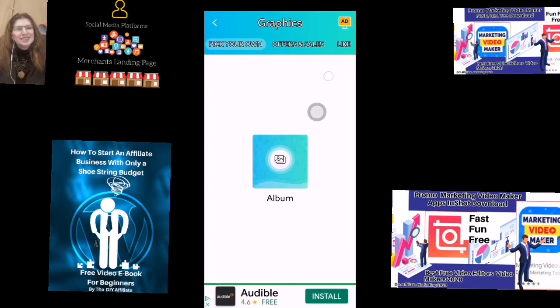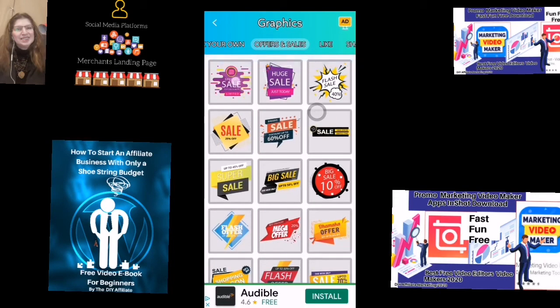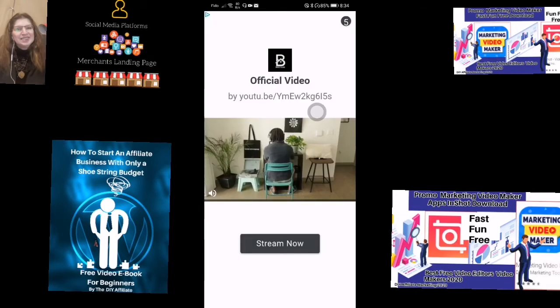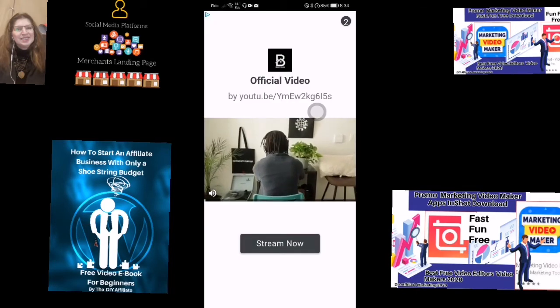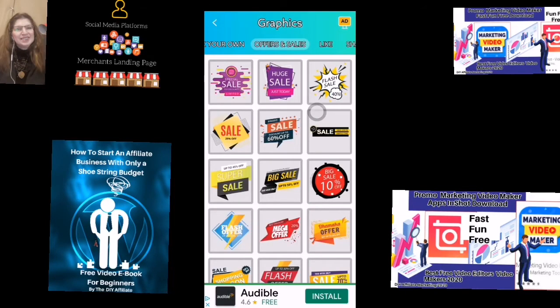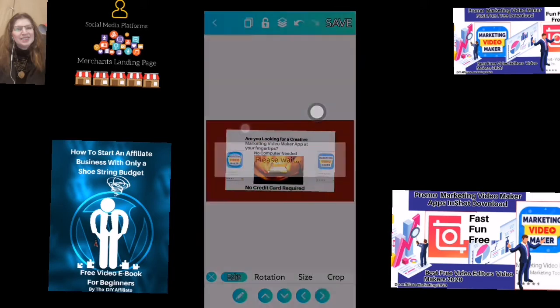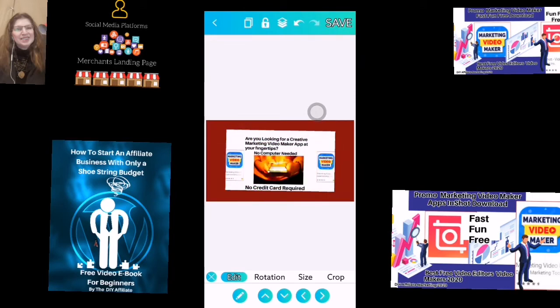When you go into graphics, you can look at offers and sales, and all you do is simply click on it and it'll load it. And you probably will see an ad. But that is the price of using a free program. Just wait for the ad to be over and load your graphic.